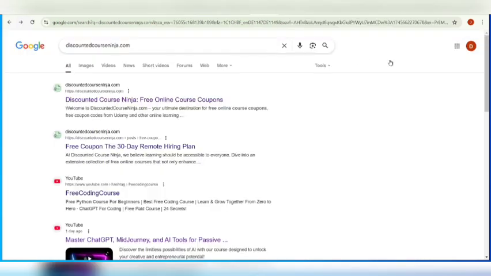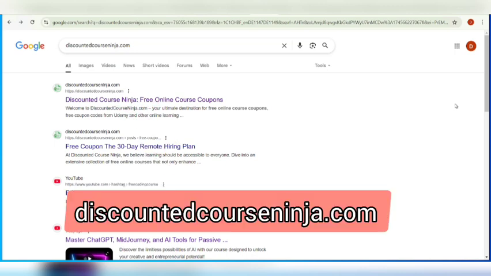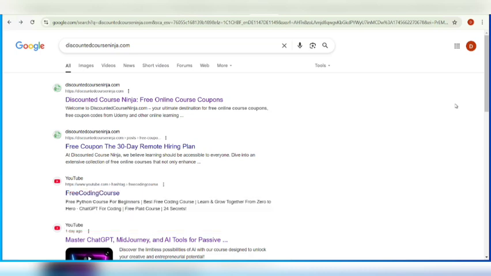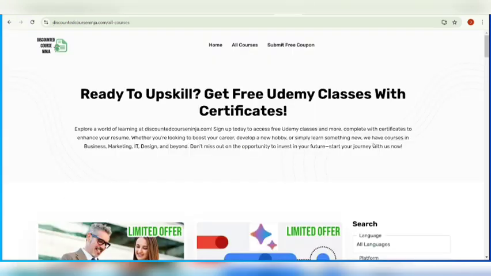Now simply open your browser and enter the address discountedcourseninja.com into the Google search engine. From the displayed results, click on this link. Make sure the website address matches what is shown here, and you will be redirected to discountedcourseninja.com. After clicking on the link, you will be directed to the homepage of the website.